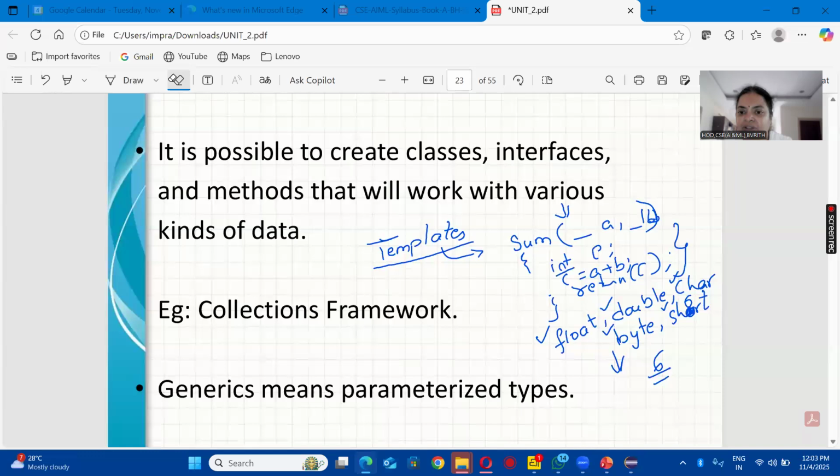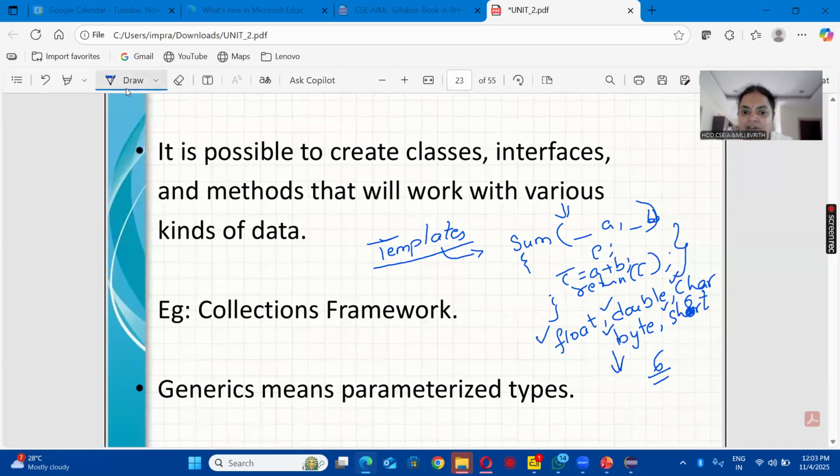I can just mention the template of my function. Just for understanding, specify your data types as some letter, such as T. T is the data type for all the places. So whenever you are calling this function, say if I call my function with two integer values, A comma B, or sum of 10 comma 20, then the T becomes int.